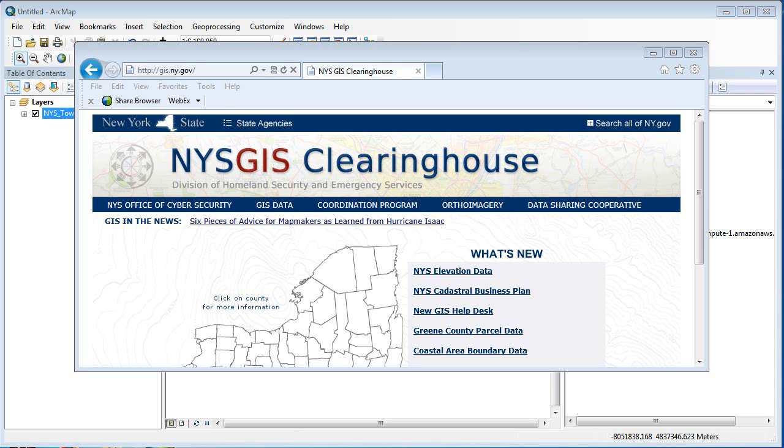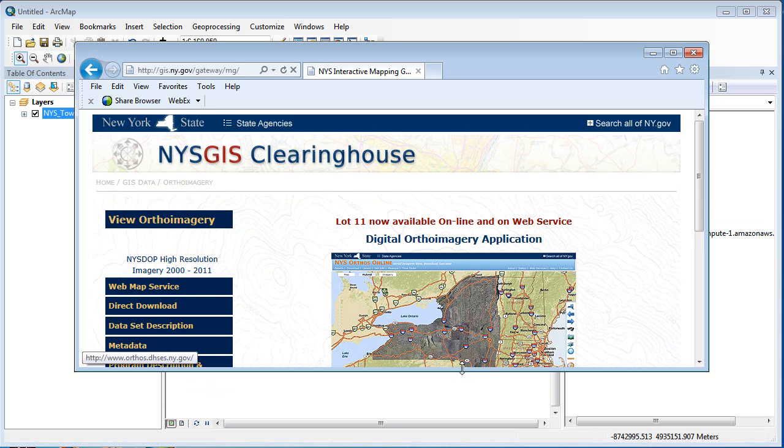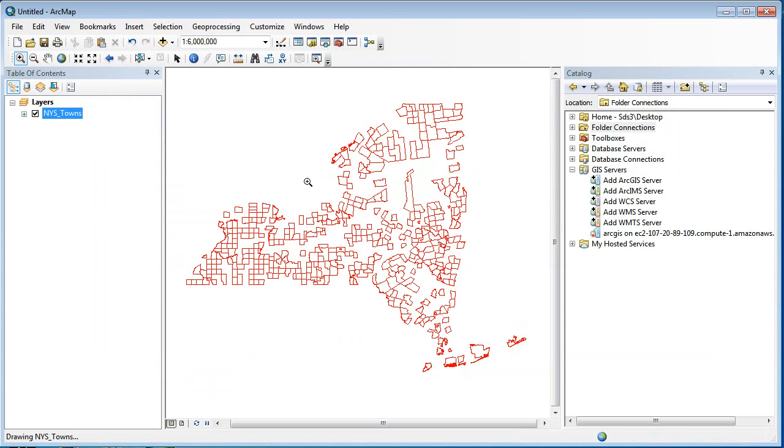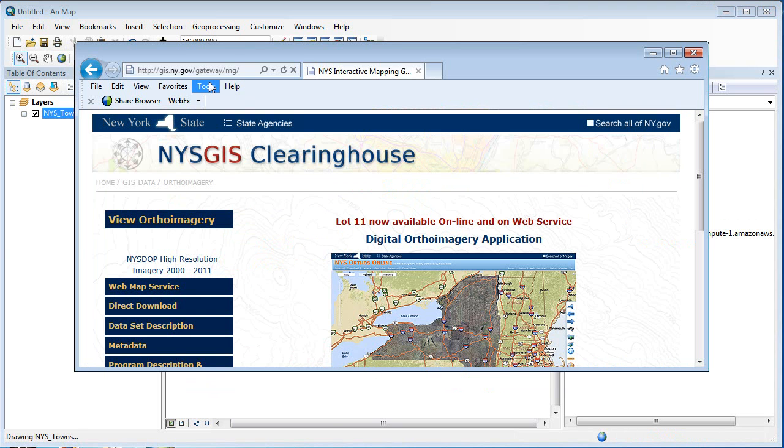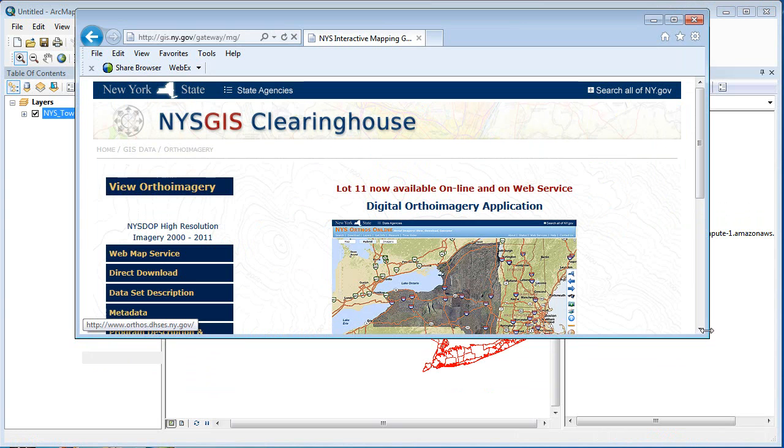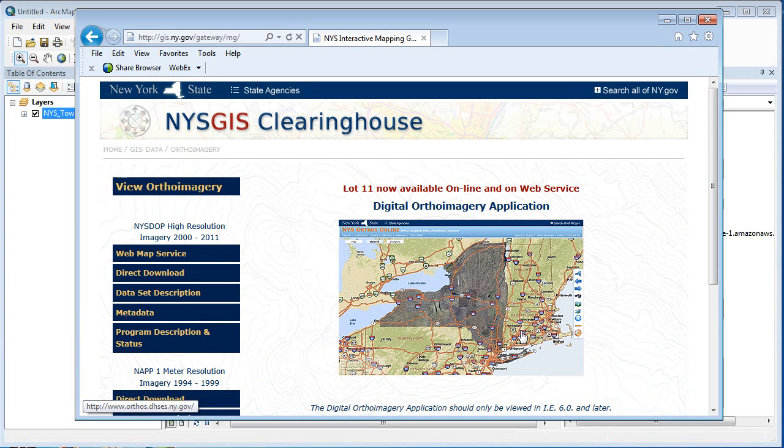This is the home page for the New York State Clearinghouse at gis.ny.gov. They have a link to ortho imagery right there. Click on that. This is an interface for accessing their data online. You can view the imagery using this tool link. You can also create map services, and you can do direct downloads, which I'll talk about at the end.